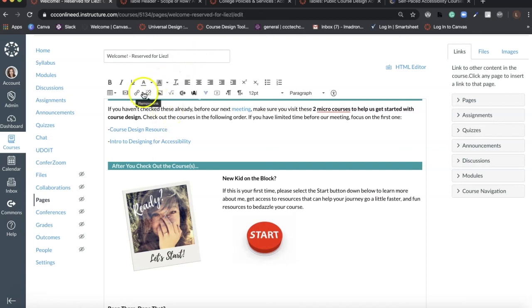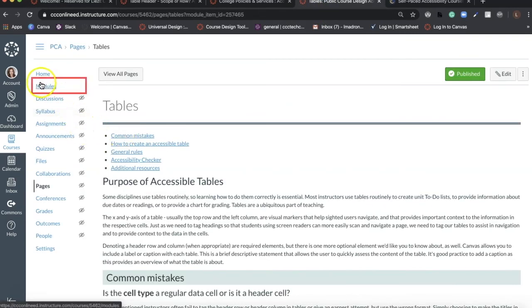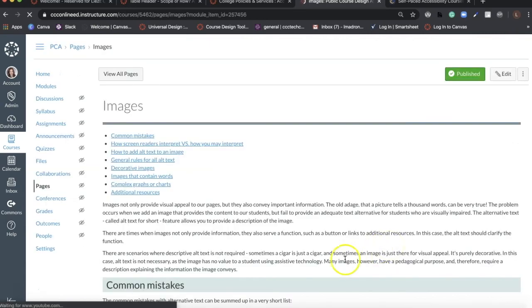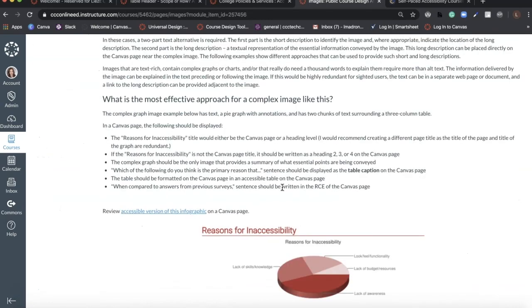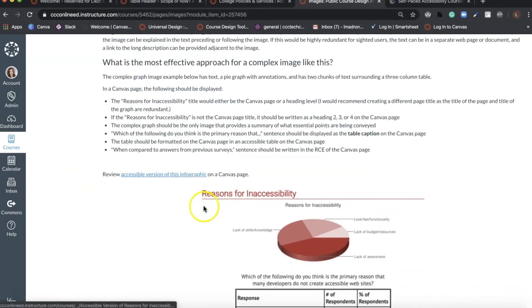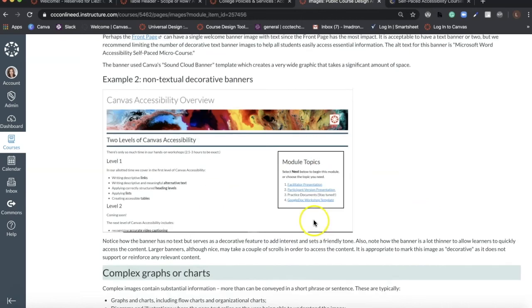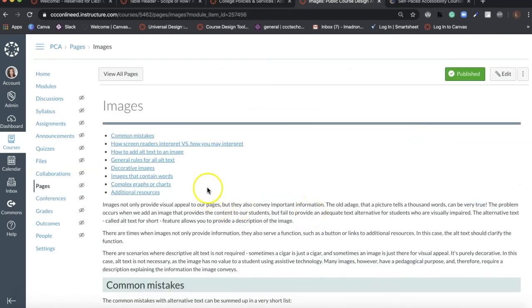I do have additional information in the public course design accessibility criteria. If you select modules and scroll down to images, I show an example. How can you create an accessible version of this infographic in a Canvas page? Again, that's on the images page in the public course design accessibility criteria course.